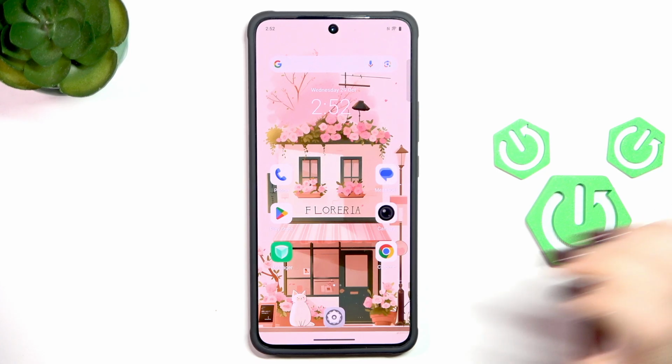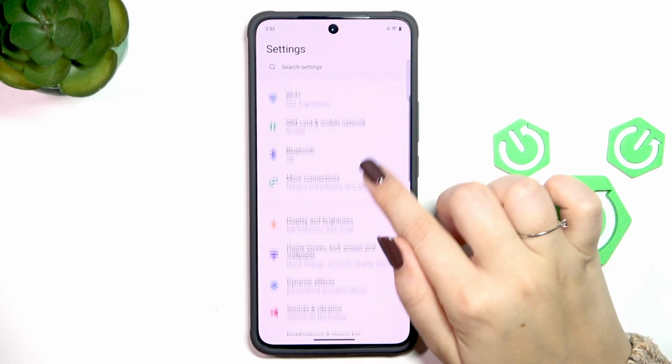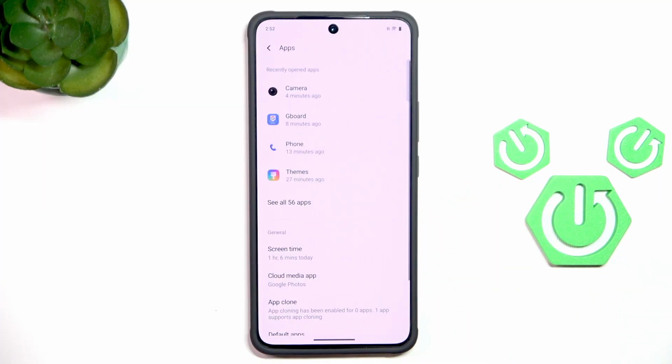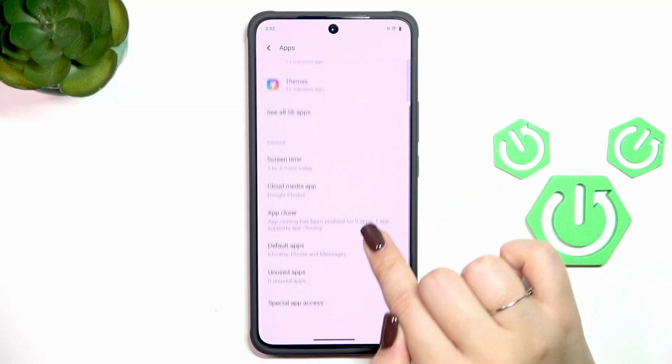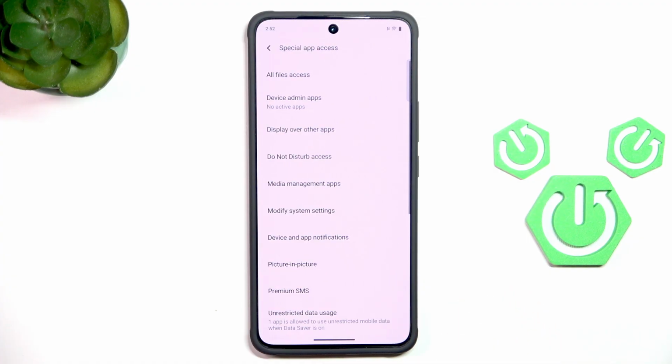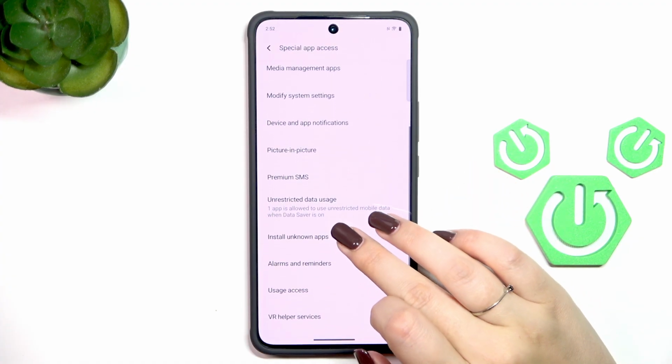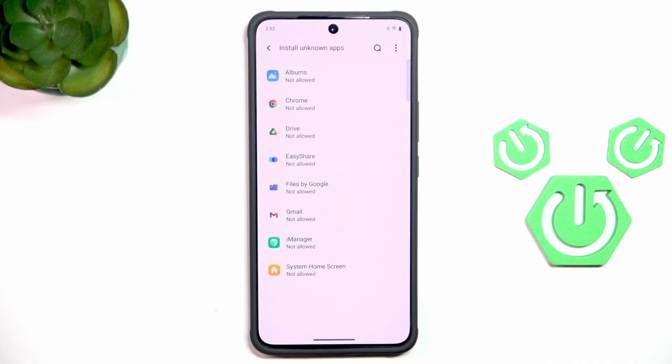So let's begin with opening the settings, and here we have to scroll and find the apps. Then let's scroll all the way down to find special app access and locate the option install unknown apps. So right here we've got the list of apps which are allowed or not allowed to install some content, and of course you can change it.